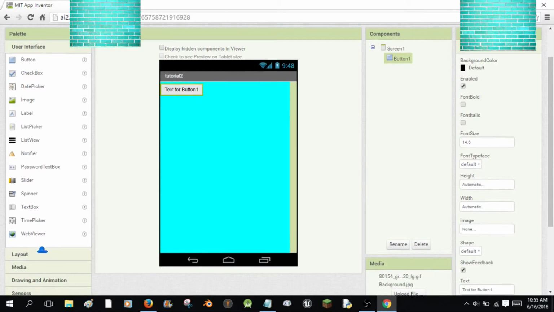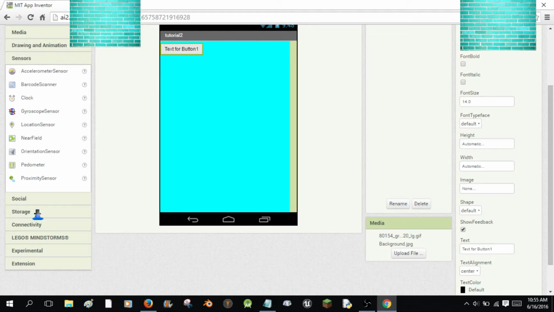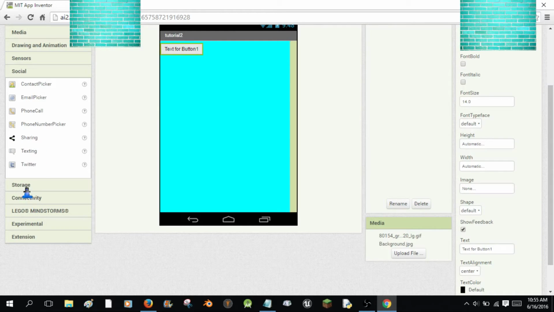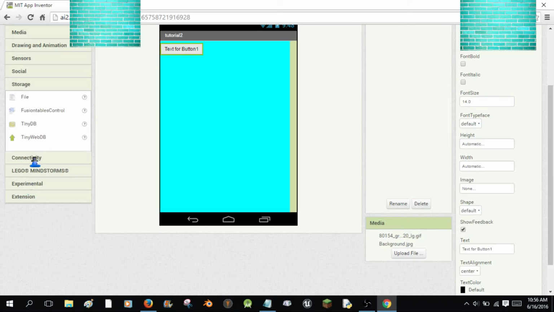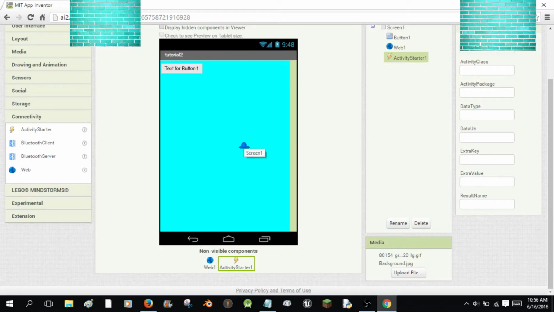We're also going to need a... Let's go, just a second. We need to find it. I'll let you play around with this if you want to make your menu more interesting. We're going to need a web property and an activity starter. So yeah, this is what we've got here. We're going to need to do a few things.